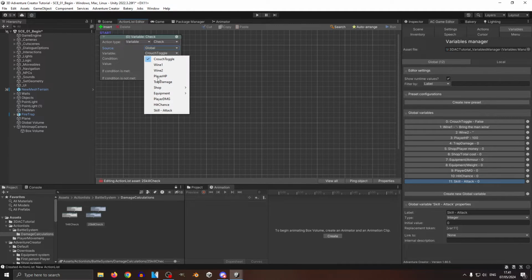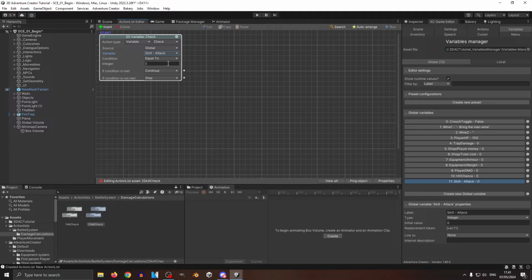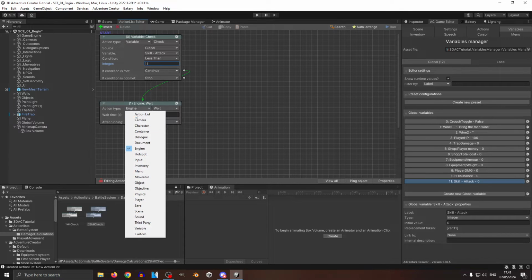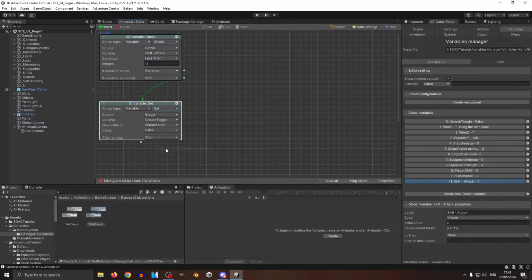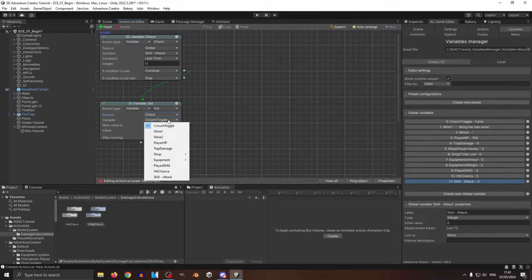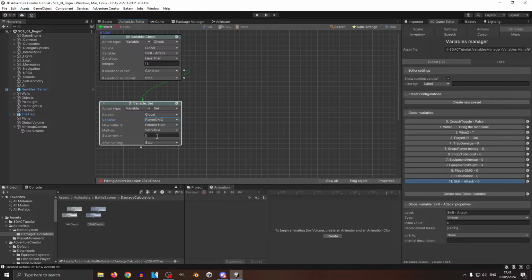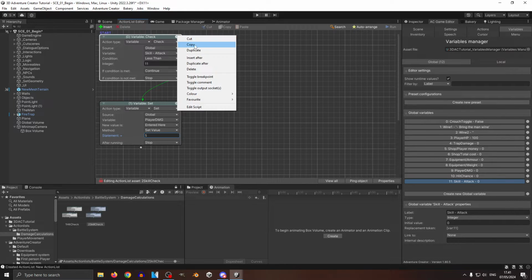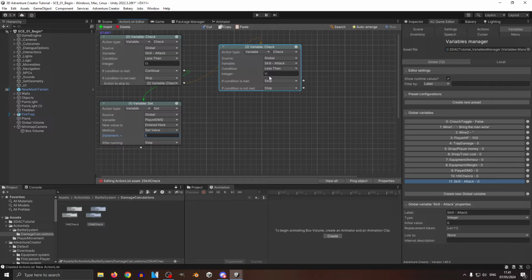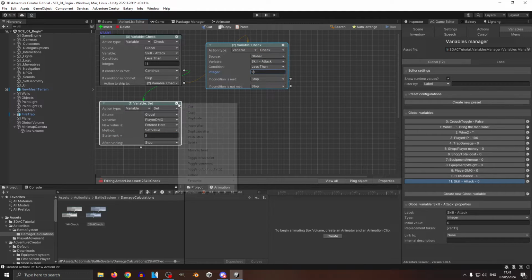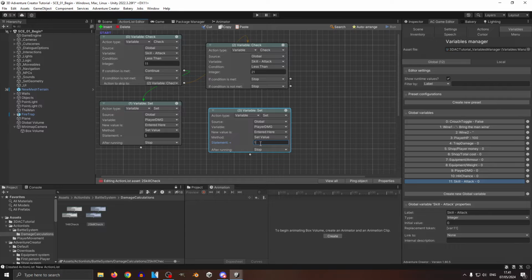This is just one way of doing it, but if our skill attack is, let's say, less than 11, then we will go variable set global, select not skill attack but the player damage, and set our damage to 5. So depending on our skill level, it will set the player's damage to some value here. Then we will just create new ones if it is less than 21, then we will raise the damage to 10.